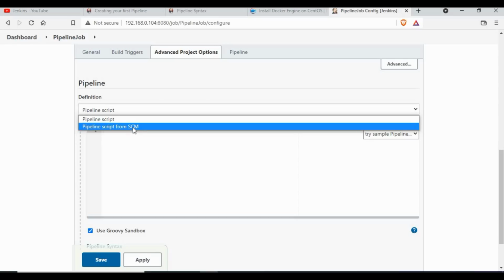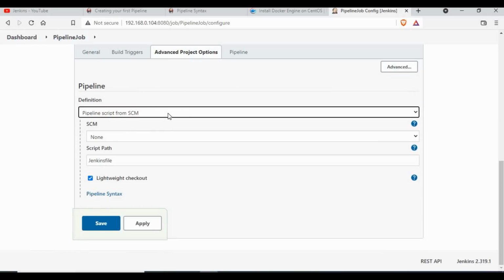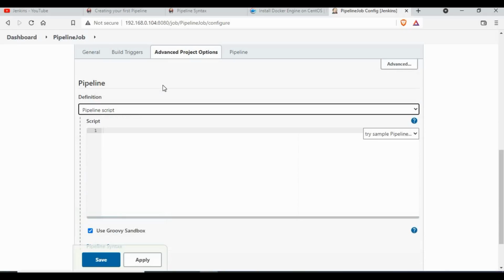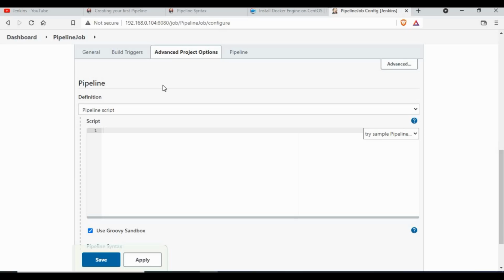So when you select pipeline script SCM, what does that mean? Like it's a Jenkins file, like you are saving the whole pipeline code as a text file in your source repository. Now here what we will try to do is we will try to use the pipeline script, so you can write the script in this screen itself.